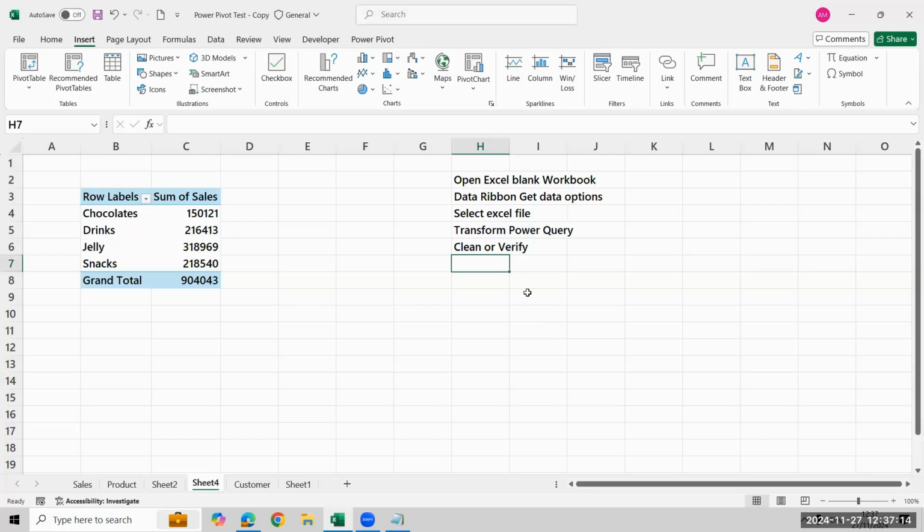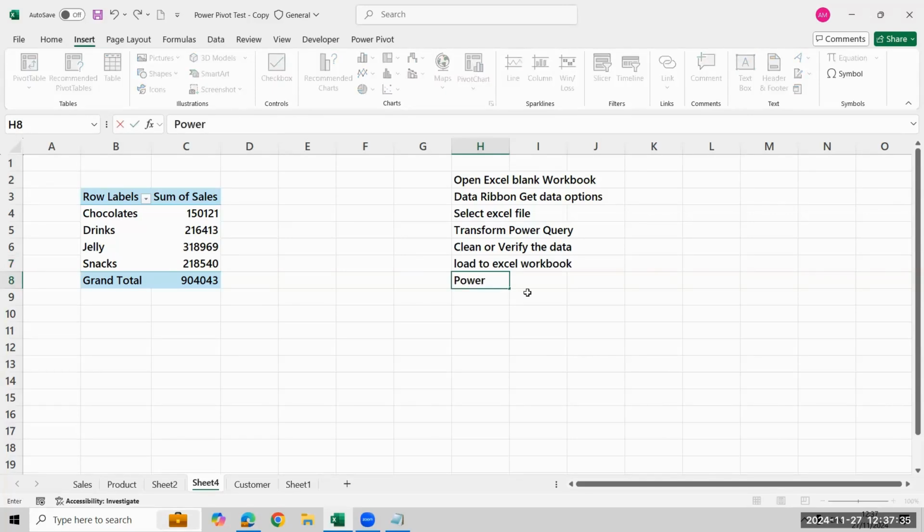Once you are done with cleaning or verifying the data, after that you're going to load the data. Load where? To Excel. Once you have done this, you will open Power Pivot. So you will add data into Power Pivot. From here, it will start.